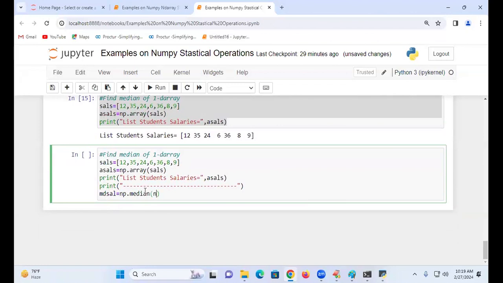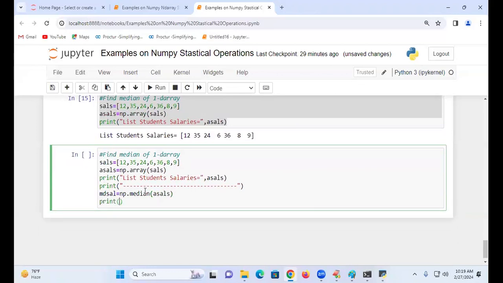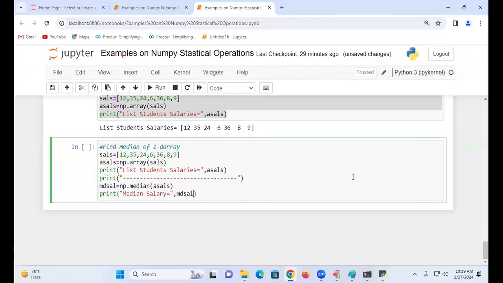A sals. How simple it is. Now, median salary is equal to, comma, what? MD sal. Let's see how it is working.